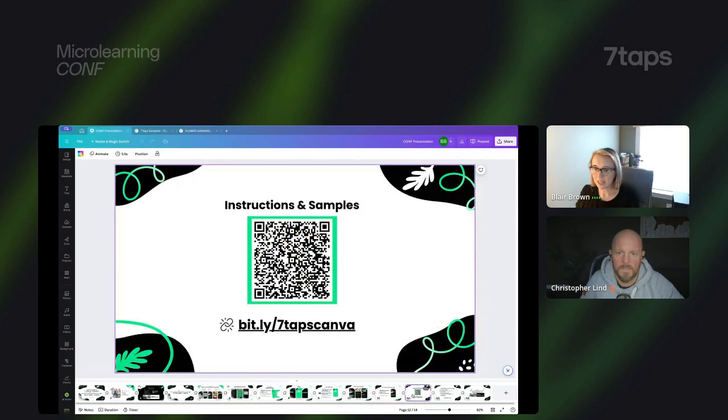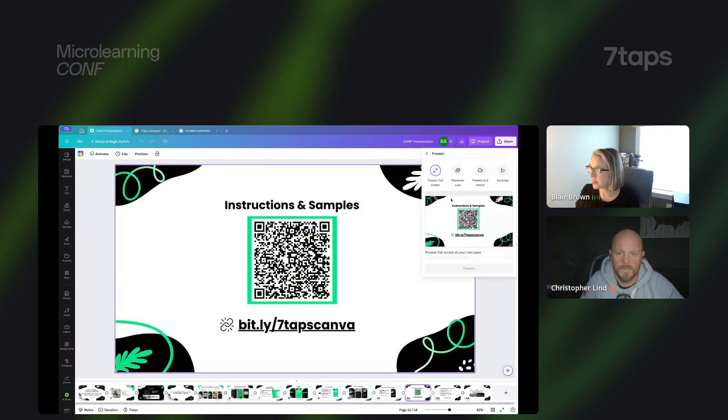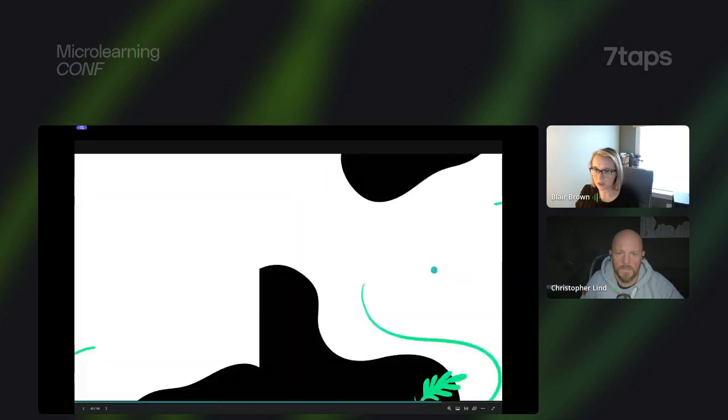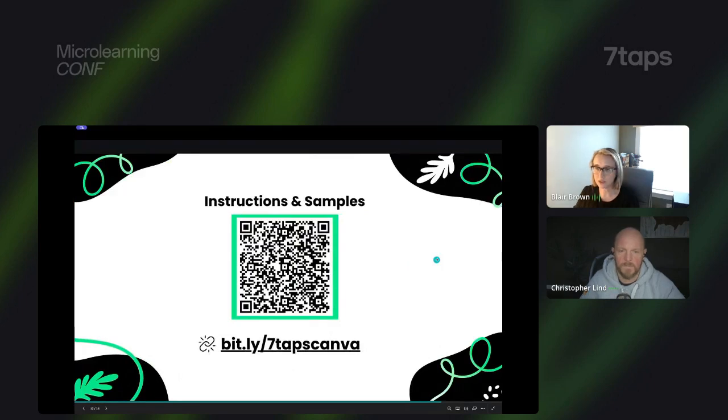So if you would like to scan this, again, you will receive it afterwards, but this is going to take you to that sample that I talked about that's already pre-built for you with some more instructions that you can play around with, all using free assets. You will have to sign up for a Canva account to use this, but again, you can do all of this with a free account. So I hope that this helped you jazz up your microlearning a little bit.